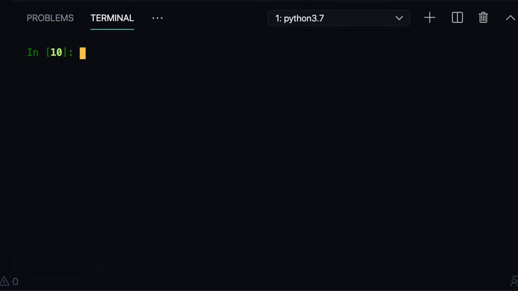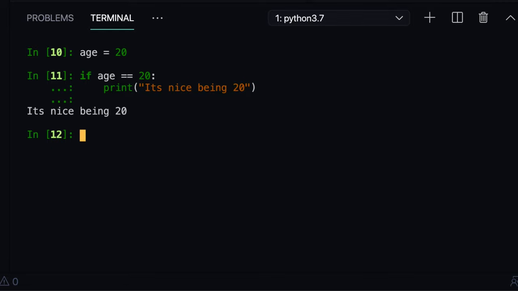Now we have all sorts of comparison operators in here. We can do like age is equal to 20, I wish. And we can say if age is equal to 20, print, it's nice being 20. Okay, so that's an exact comparison. We could also say if age is greater than or equal to 10, print, you're older than 10.